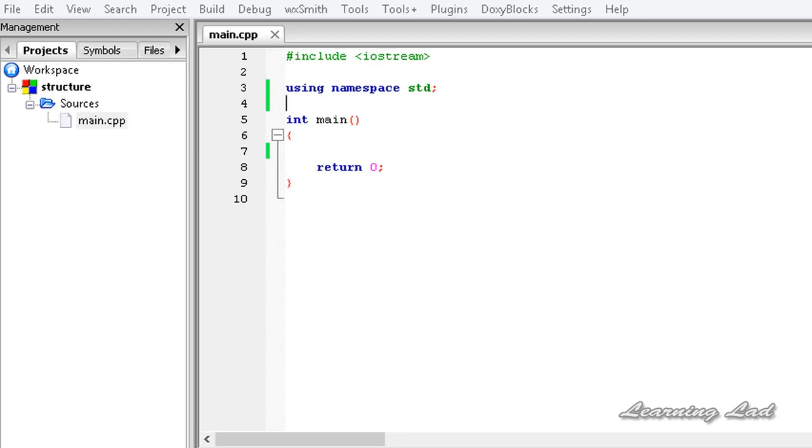So in this tutorial we're going to learn about the structures in C++. All of you have learned about arrays. An array is a collection of similar elements, which means the elements or the values stored in an array must be of same type. If we had an integer array, we were only able to store the integer values in that, and if we had a character array, we were only able to store the character values in that.